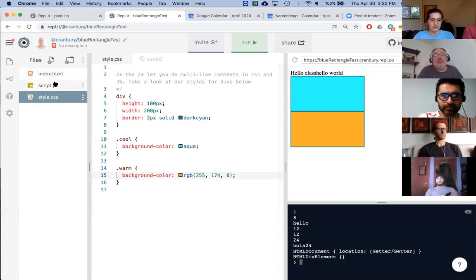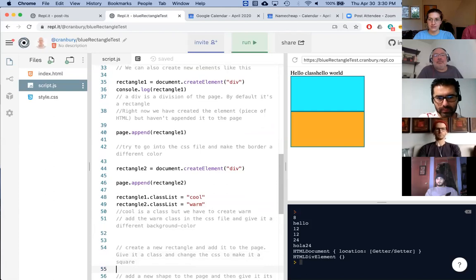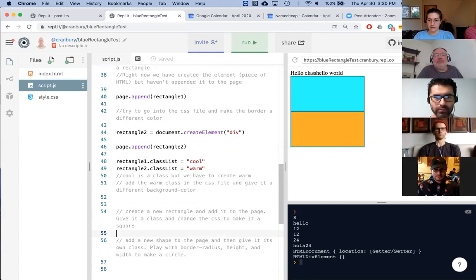So next up, we want to create a new rectangle. So on your own, I want you to go ahead and make your own rectangle. And then we'll go over the answer in a second. So go ahead, alter this, make rectangle 3. And if that's easy for you, go ahead and use CSS to make that rectangle into a square.